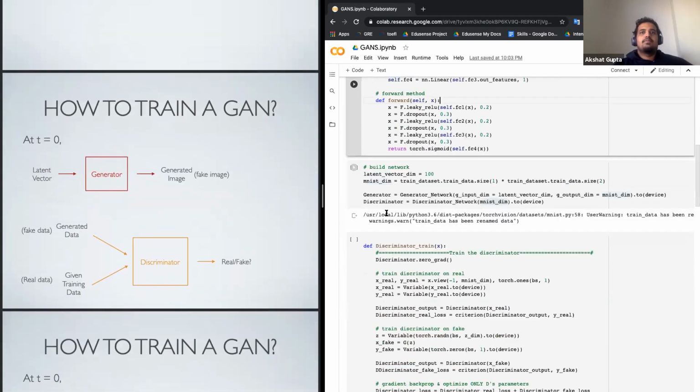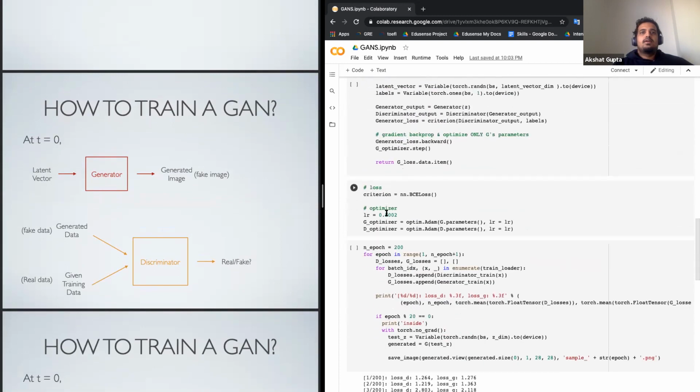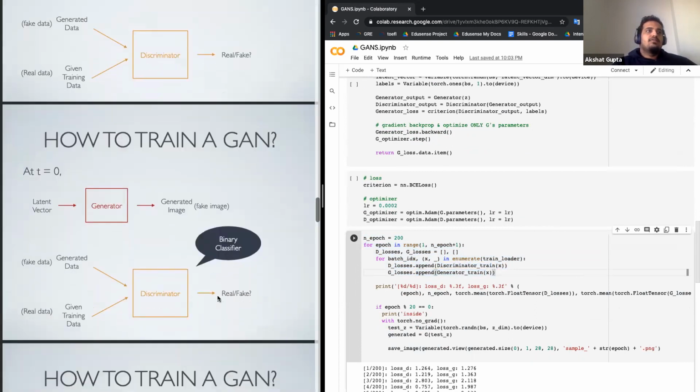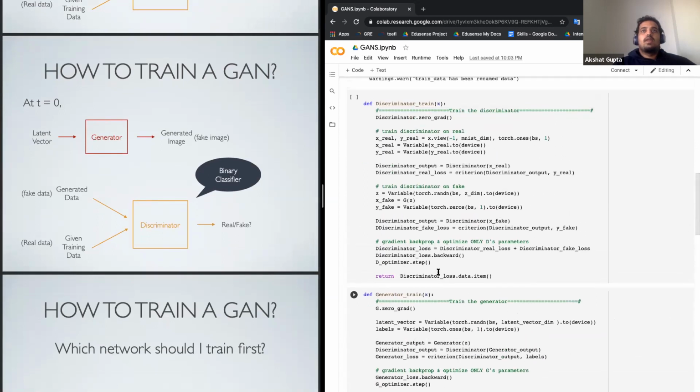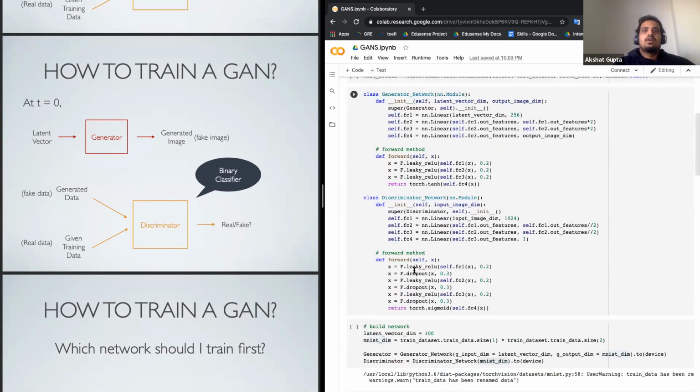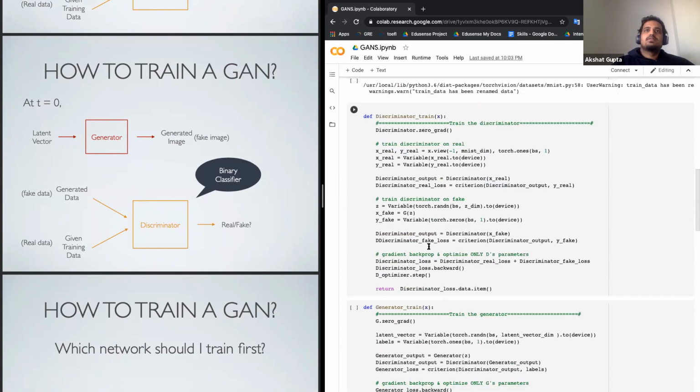So how to train a GAN? In summary, this is our training loop, where first we train the discriminator, and then we train the generator. So we have different epochs, and for each batch in an epoch, we first train the discriminator, and then we train the generator. Now let's look at the different training loops. This is where the magic happens. The neural nets are the usual binary classifier, and the generator is also pretty simple here.